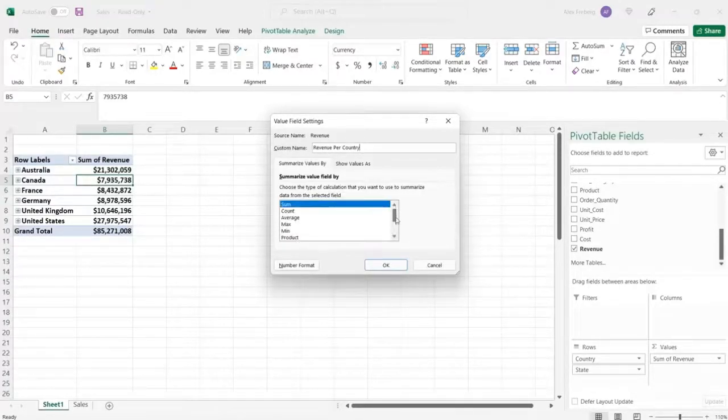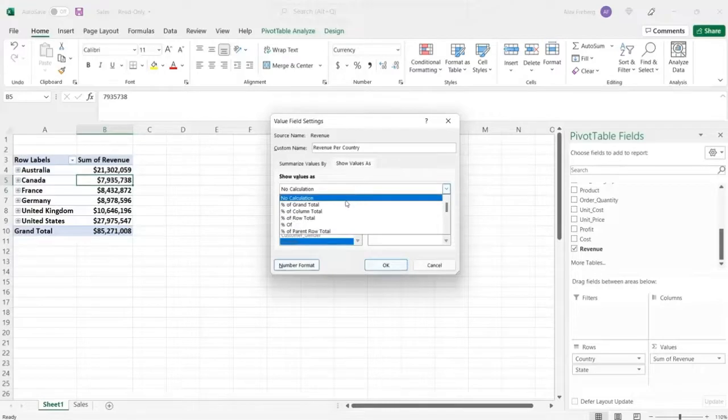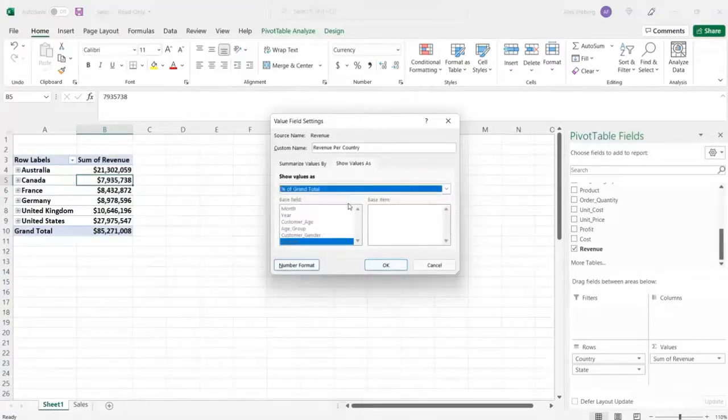But we don't have to just do that. We could do the count, the average, the max, the min. We can do just about anything we want. But let's keep it the sum right now. And if we want to, we can show this value as different things. So percentage, the percentage of column total, percentage of row total. Let's do, really quick, just for demonstration purposes, the percentage of grand total.